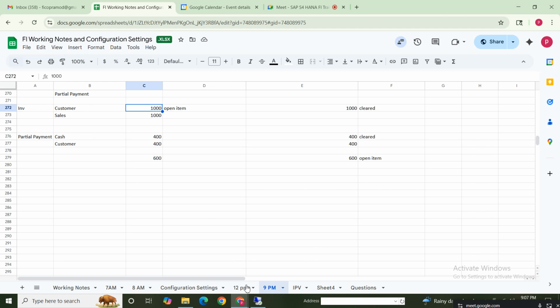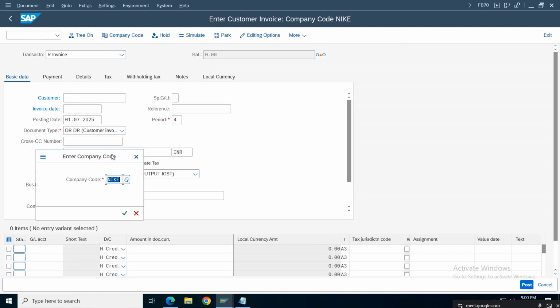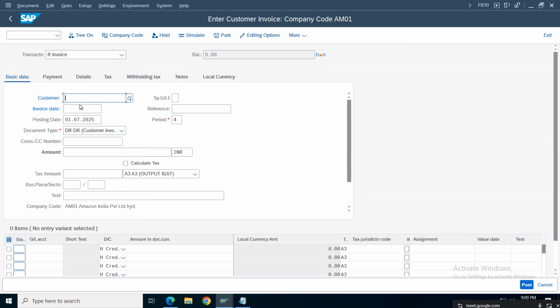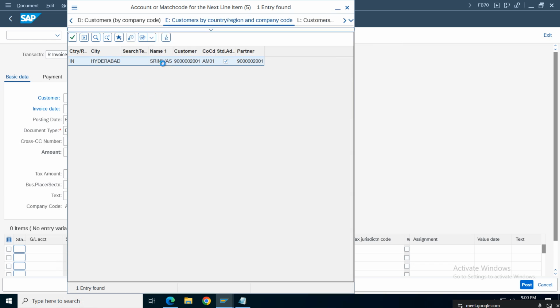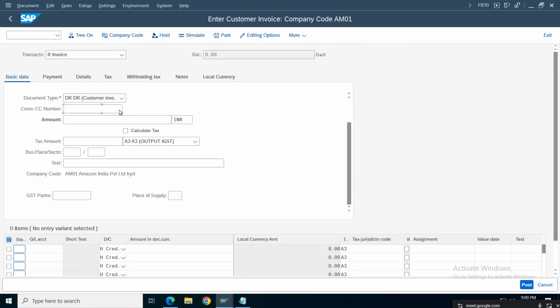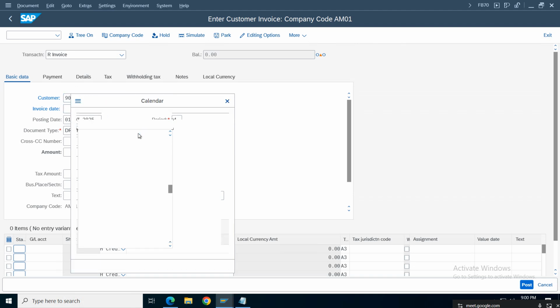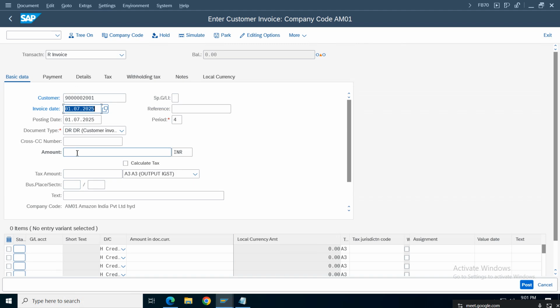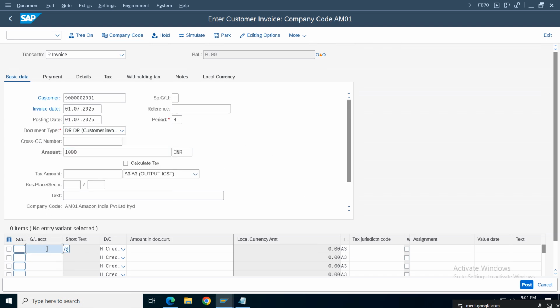So let us try to simulate the scenarios in the SAP system. FB70, which is customer invoice posting. What is the company code? AB01, right? Select the customer, Srinivas. Give today's date. Why is this jumping here? It is dancing.